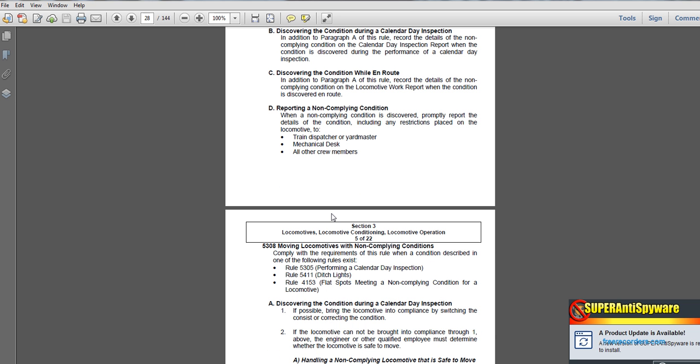5308, moving locomotives with non-compliant conditions. Comply with the requirements of the rule when a condition described in one of the following rules exists: 5305, performing a calendar day inspection; 5411, ditch lights; Rule 4153, flat spots. Meeting the non-compliant condition of the locomotive.